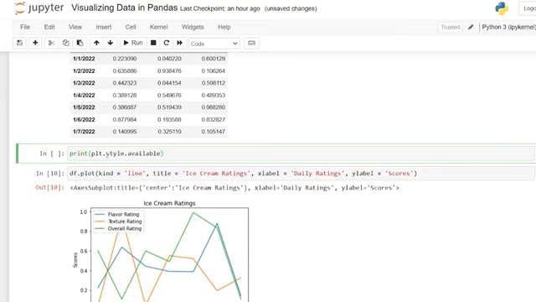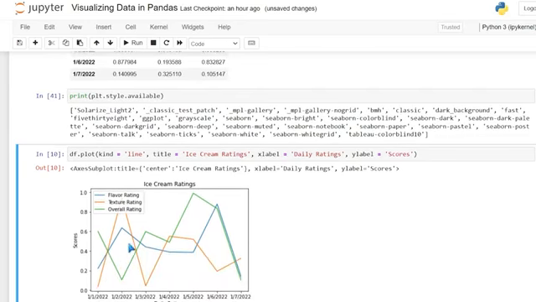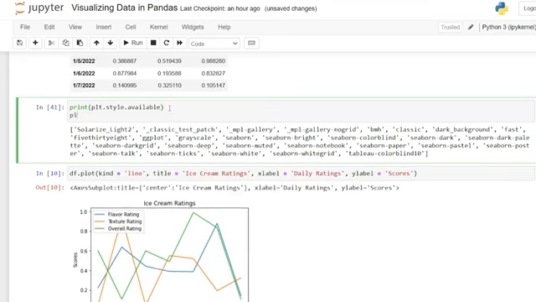PLT.style.available. What this is going to do is show us all these different types of stylings that you can do to change up this visualization. And then once we find the one that we like, we'll just do PLT.style.use, and then in the parentheses, we'll specify which one we want.